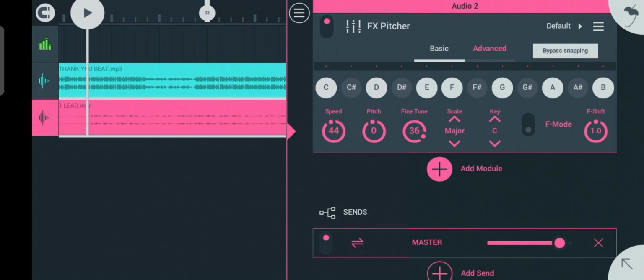And if you don't know the key or the scale of your song as well, you should click on the bypass snapping feature.